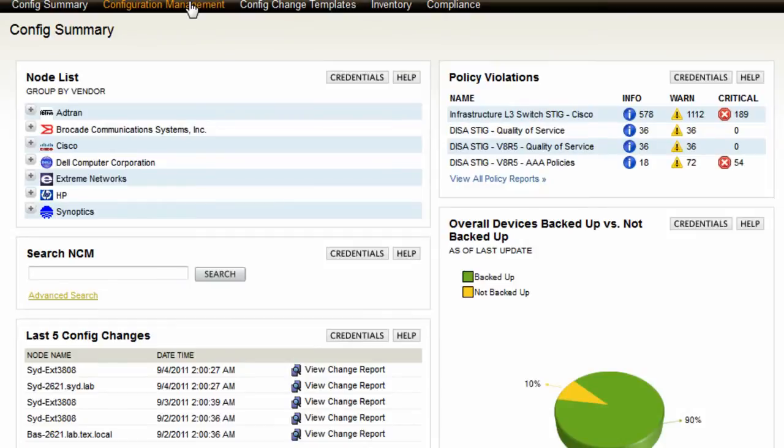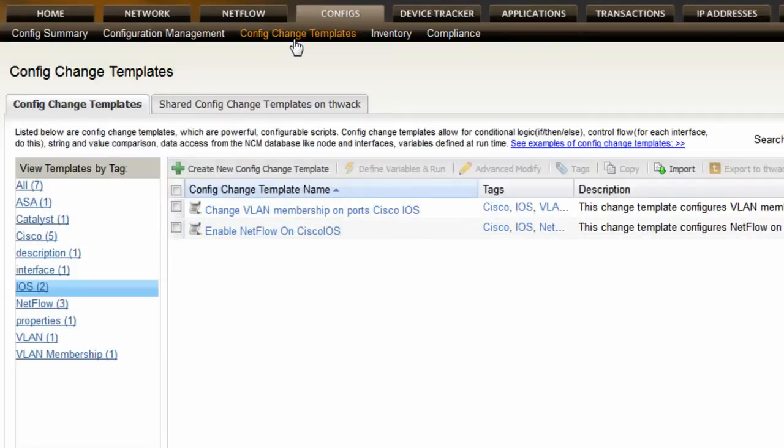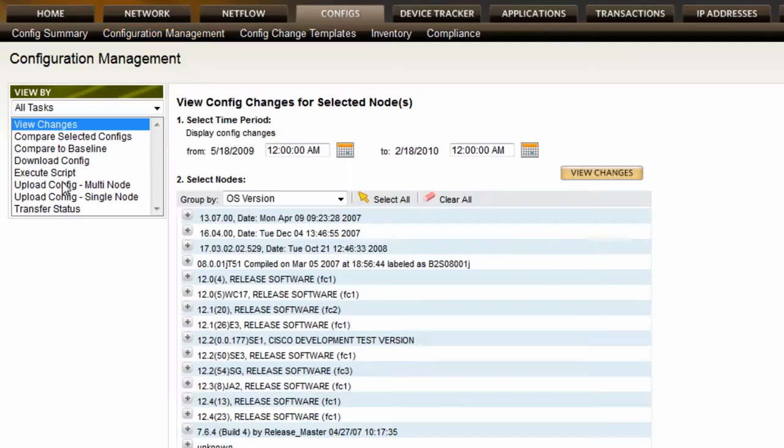NCM also includes the ability to do configuration changes. Making changes via CLI is quite difficult. NCM simplifies these configuration changes by allowing you to make the changes through a wizard-like interface that we call our config change templates. NCM also allows you the ability to do automated bulk changes. So for instance, if you wanted to change an access list on all of your devices tonight at 2 a.m., NCM would do that for you without you having to be there at the office.